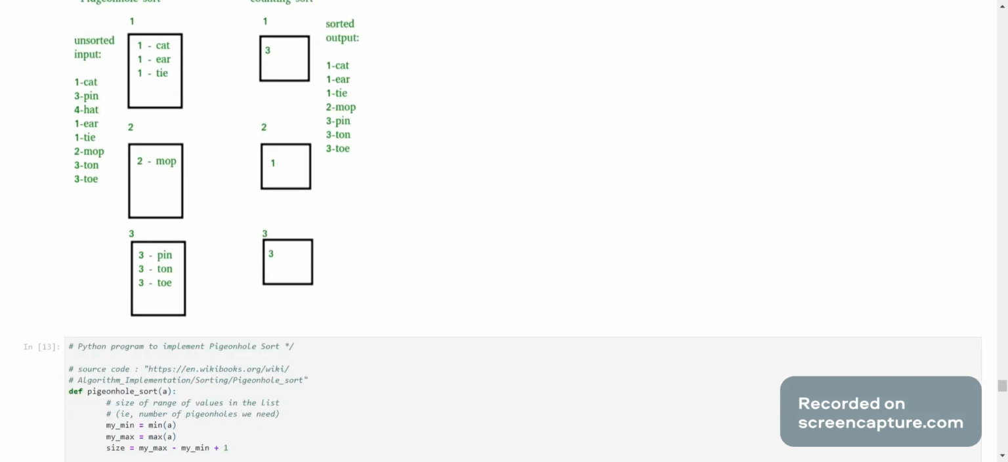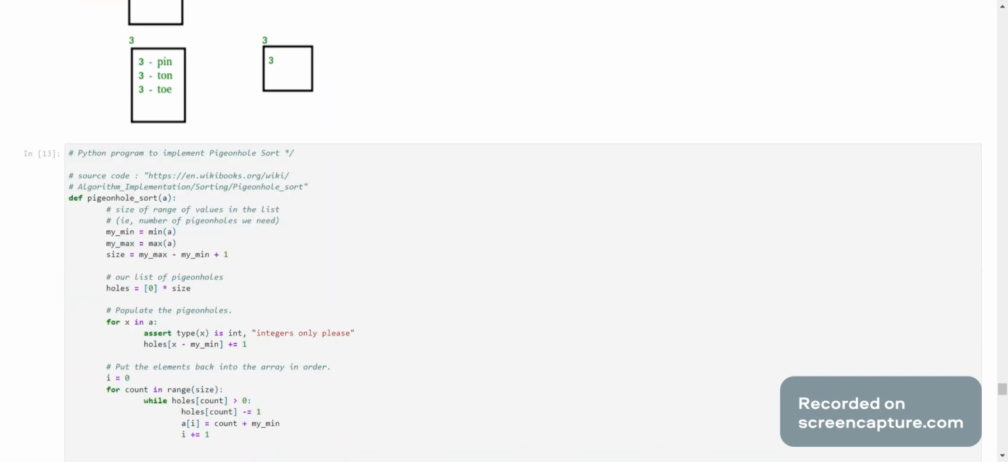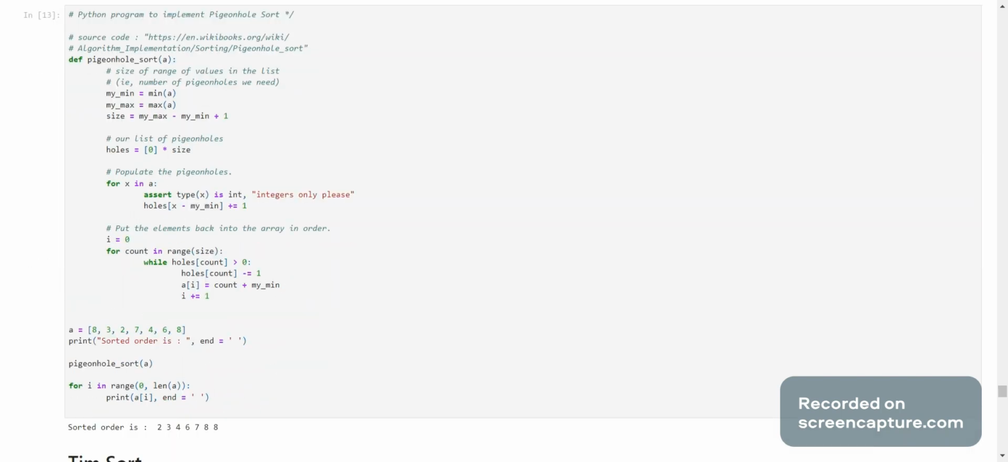Moving on to the Python program, I included some links here as well. You can go through this in more detail, but I'm content with this. So def pigeonhole sort: the size of the range of values in the list is the number of pigeonholes we need. We start with a min and a max. Then we take the size to be max minus min plus 1. We get our list of pigeonholes, and then we populate the pigeonholes.